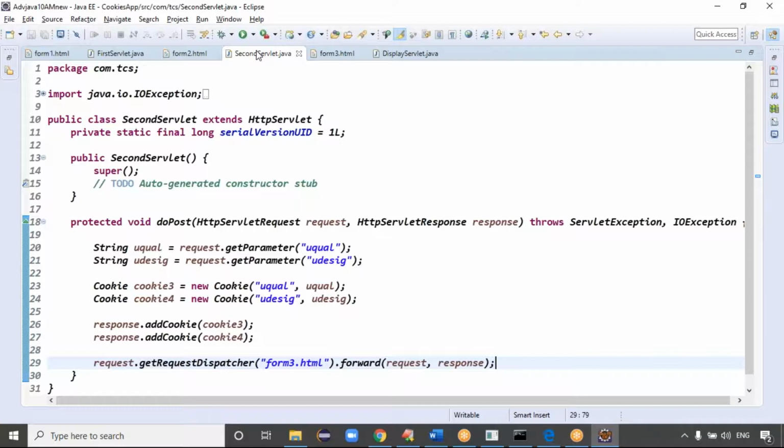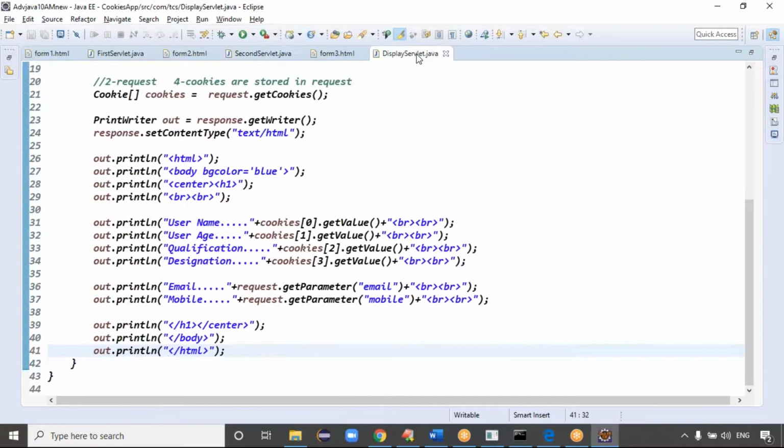When you fill the third form and click on the next button, then what happens, guys? The email and mobile come to the server side. Along with this email and mobile, we get the 4 cookies, right? Those 4 cookies come to the server side, and all the 4 cookies and the two form details are stored in which object? Request object, right? So from that request object, I have to get all the cookies and previous details. To get all those cookies from the request object, I'm using the request.getCookies method.